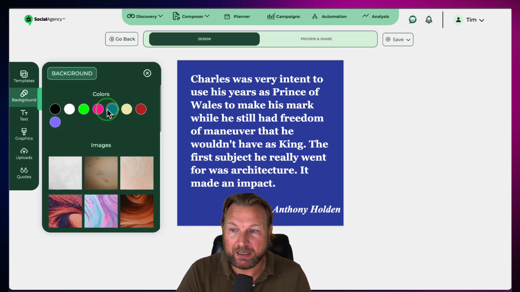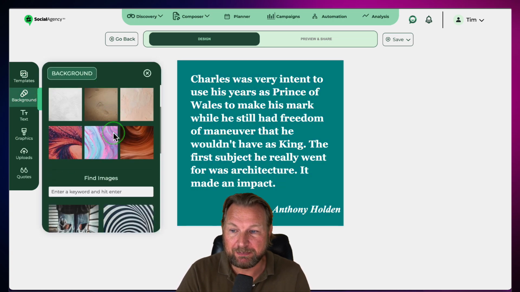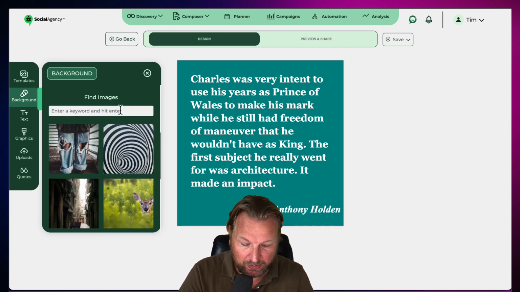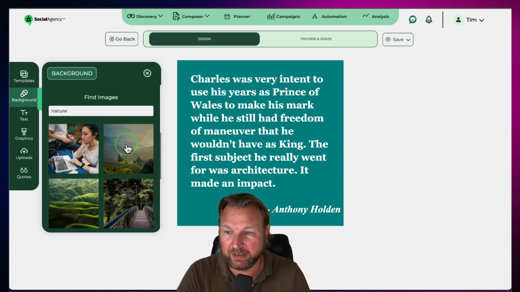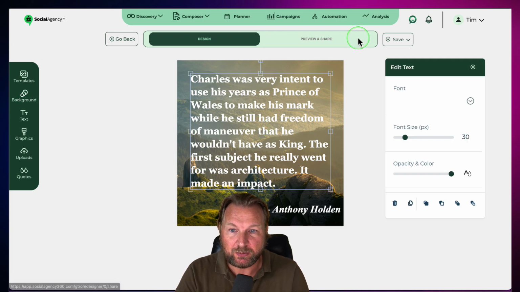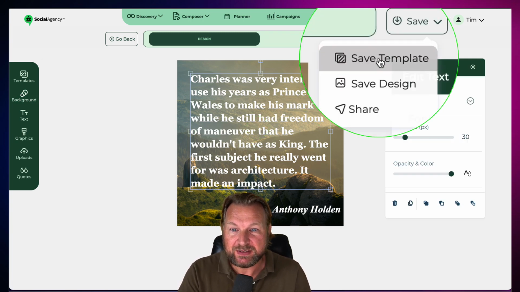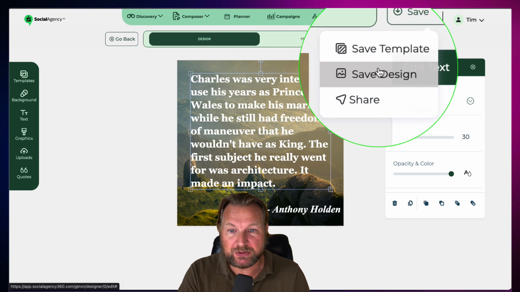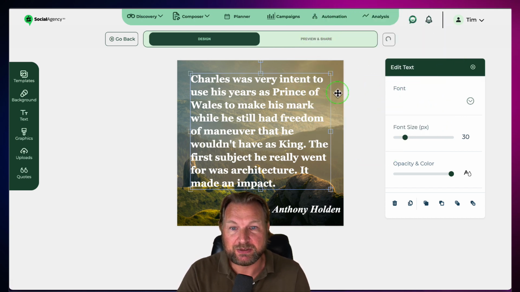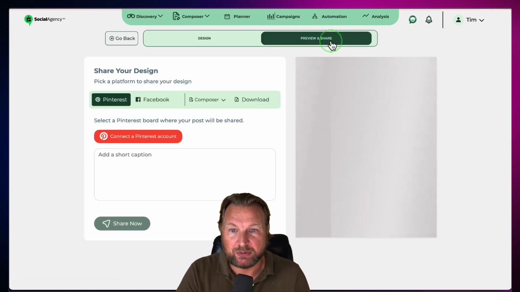If you want to change the background to green, for example, you can do that. Or if you want to have another image, let's say you want to search for nature as a background in here, you can do that, and now it has nature as a background. Once you're satisfied, you can save this as a template so you can use it in the future. You can save the design, or you can say, I want to share this, and now it's going to share this on your social media account here.